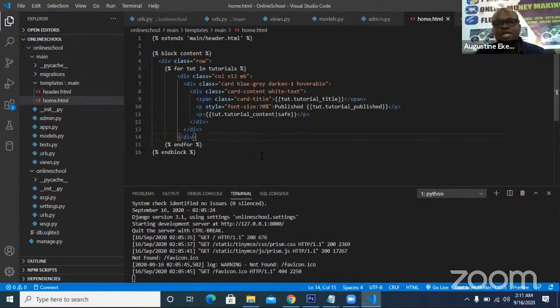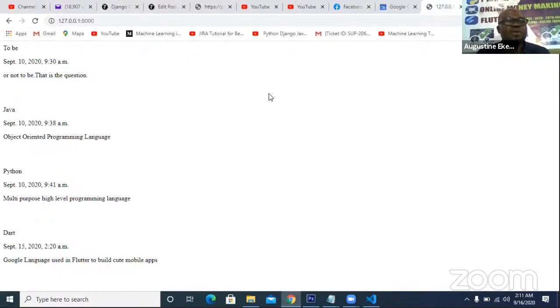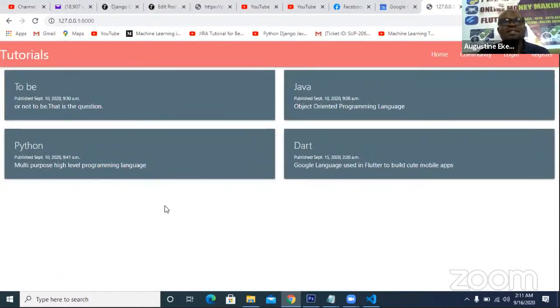So if I do Control S and save this, and get back to my website, lo and behold, you're going to see a very beautiful website. So this is back to our website, localhost. I'm going to just refresh. You can see now this is a perfect website, just a few lines of code. You are seeing a totally different thing. You can see tutorials, home, community, login, register. This is beautiful. This is a complete online school and you can see it's looking so cute.